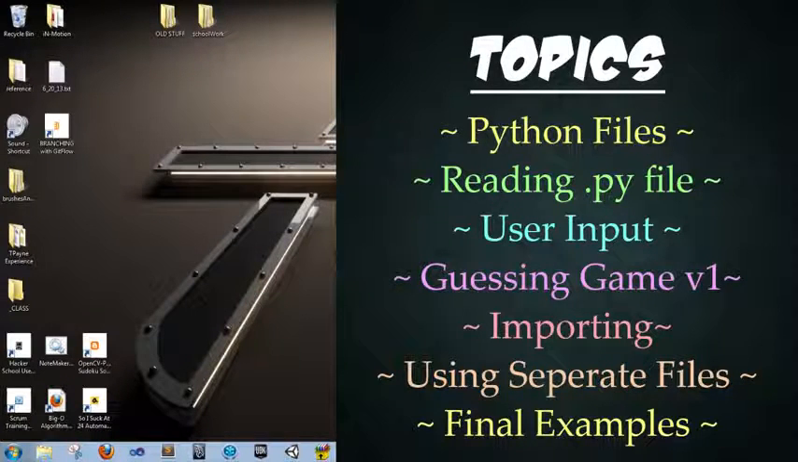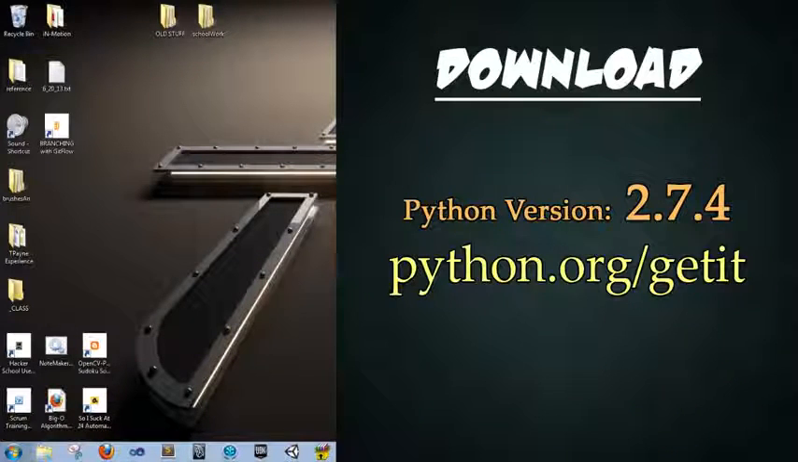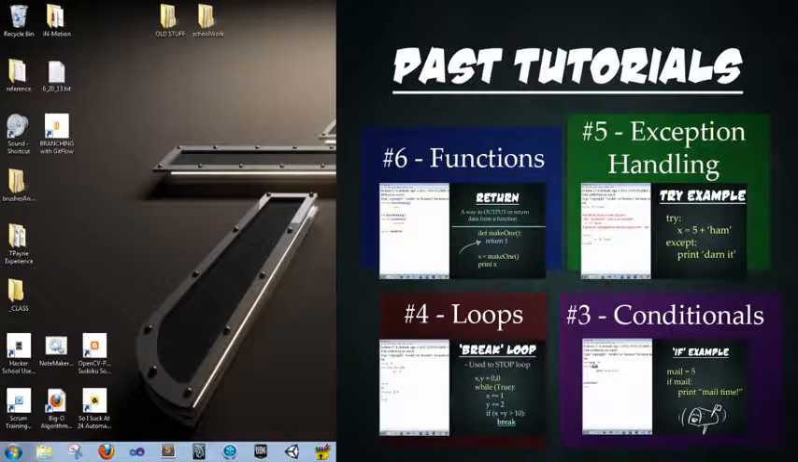Today we'll be using Python 2.7.4. You can download it from python.org/getit. So today's focus is going to be Python files and user input. This will build heavily on past lessons, so feel free to click on the right side to jump back to a previous video if anything is unclear.